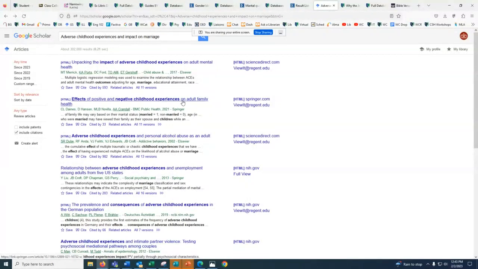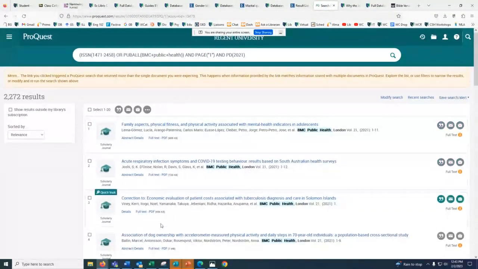Effects of positive and negative childhood experiences on adult family health. That sounds directly relevant, right? So I'll click on view it at regent.edu. And it will bring me over to our system and show me how to get to it. It looks like it's in the ProQuest database. So that's cool. You can use Google Scholar to search all of our databases.